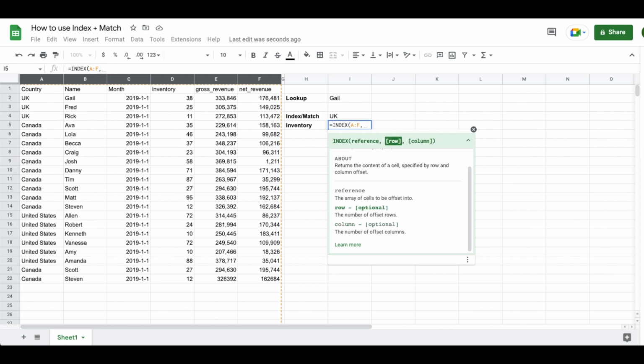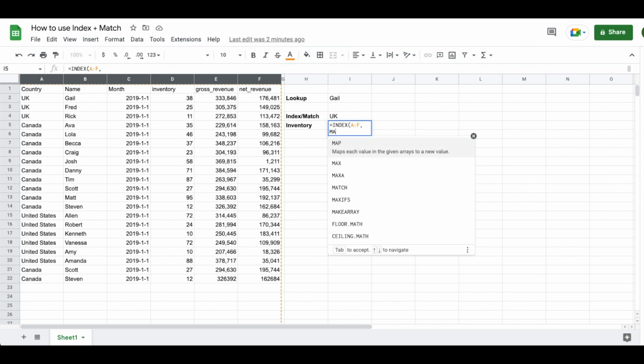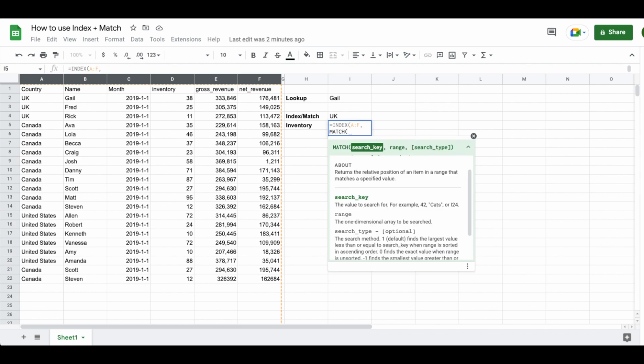So what we're going to do is we're going to ignore those two things for now. And we are merely going to enter in our reference range, which is our entire set of data. And then we're going to enter in a comma, right? So you can see we're in reference. That's what this box is showing here. We're going to enter comma. I like to do a little line break because I find it easier to write, but you can do whatever you want to do. What I'm going to do now is use the match function.